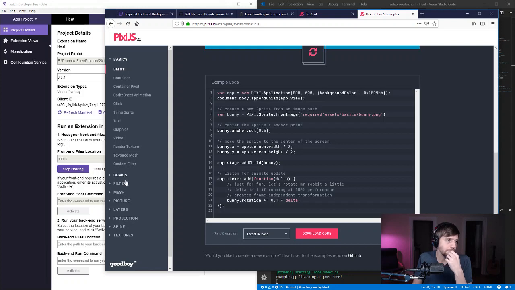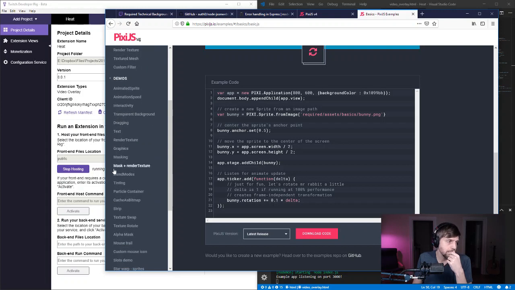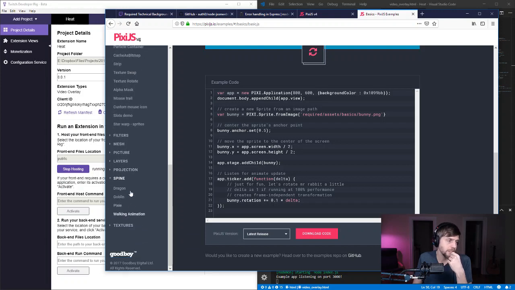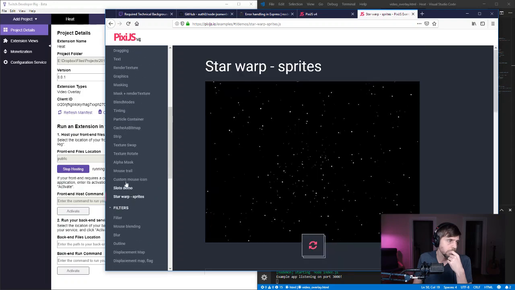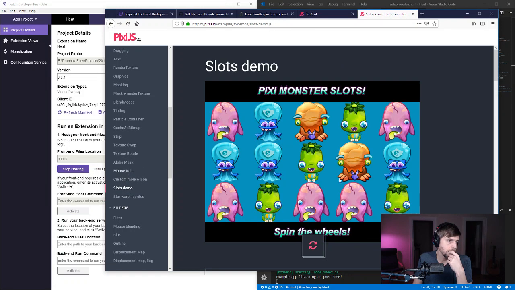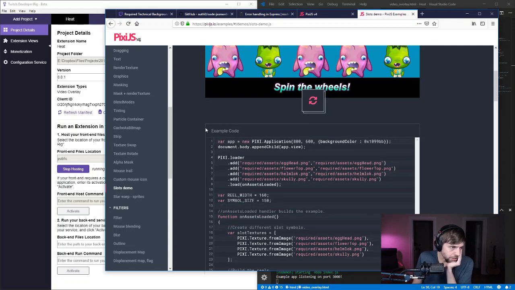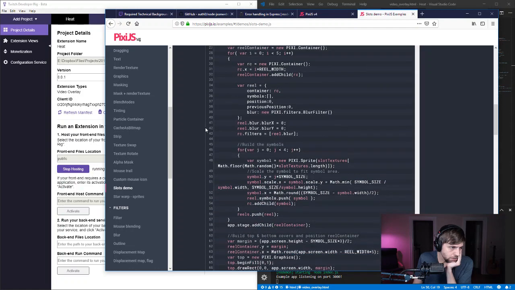But I want this to be very efficient. I want instances of sprites rendered simultaneously. Spin the wheels. How do I do it? Oh, not like that. So those are textures from images. Okie dokie. Container. Okay.